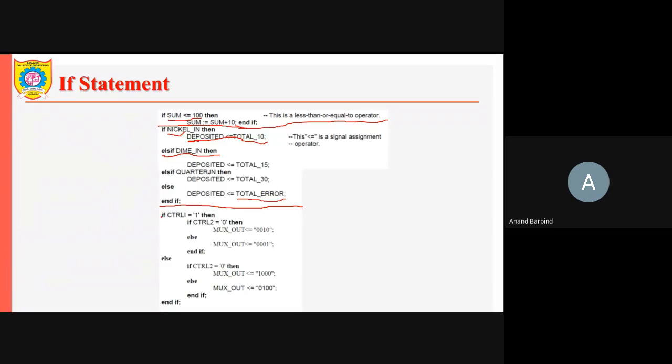So this is the outer if then else statement. For if then this is the else part of this particular if, and this is the end if of this particular if. Then in this particular if statement there is again another if then else statement, that is CTRL2 is equal to 0, then the mux output is this much. Mux out is assigned this value 0010, else the mux out will be assigned the value 0001.